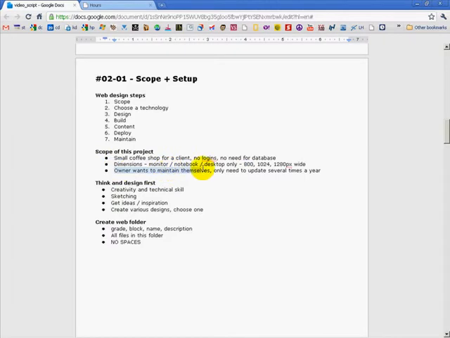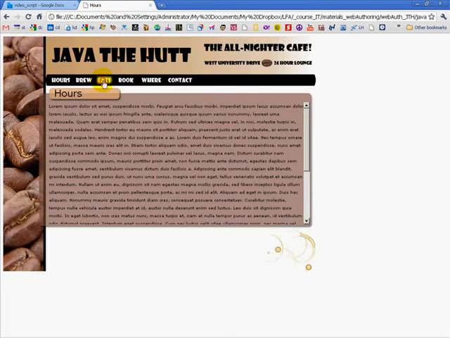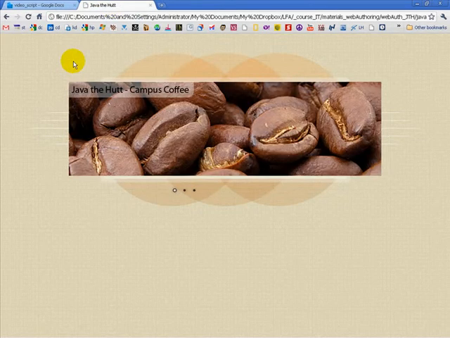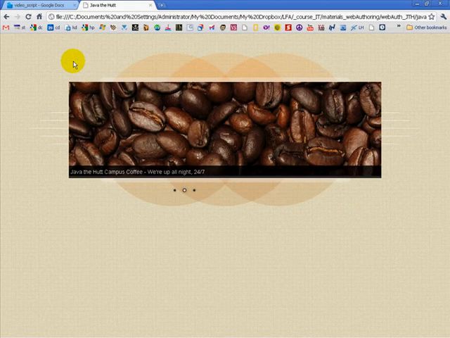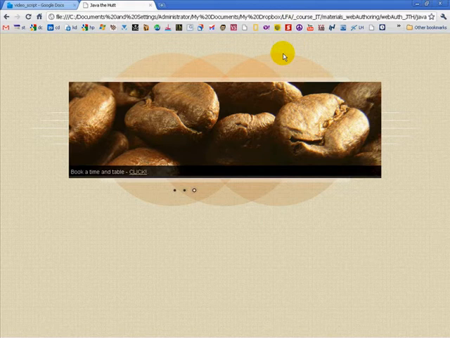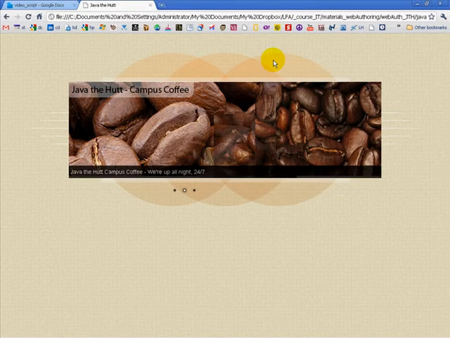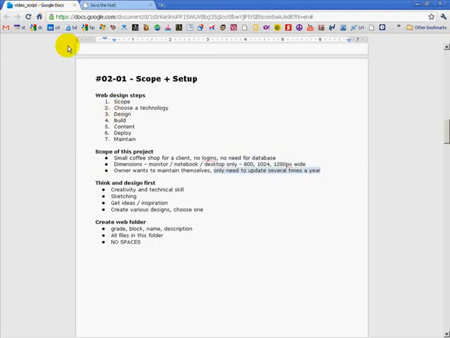The owner wants to maintain the site themselves, but there's only a need to update this site several times a year. So we're not updating this website too much, and maybe the menu updates every now and then. Unlike a site such as eBay or Craigslist, which update by the second, or Amazon, which updates every time someone makes a purchase. So that's the scope of it.